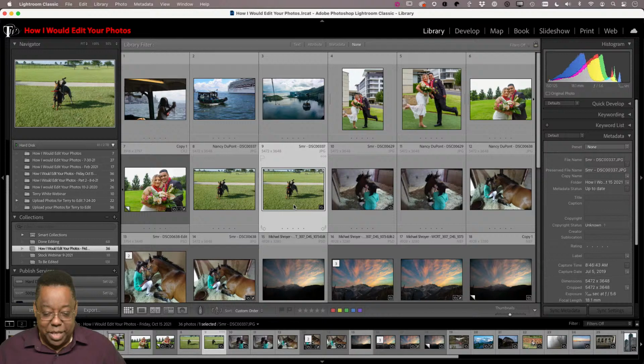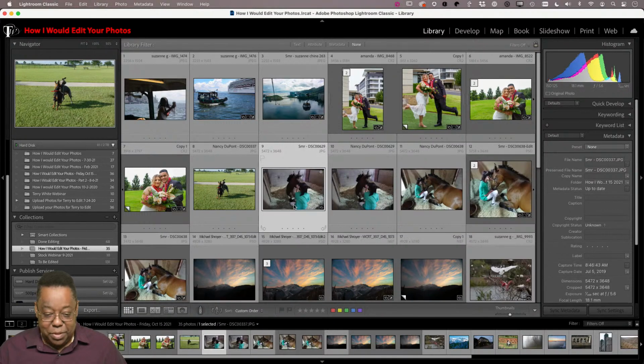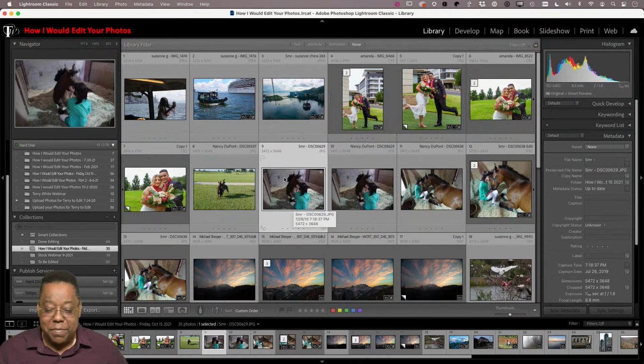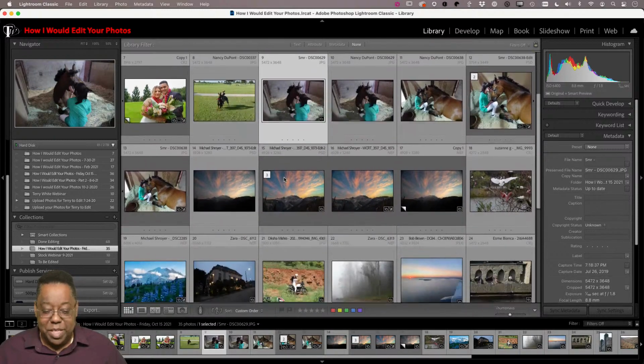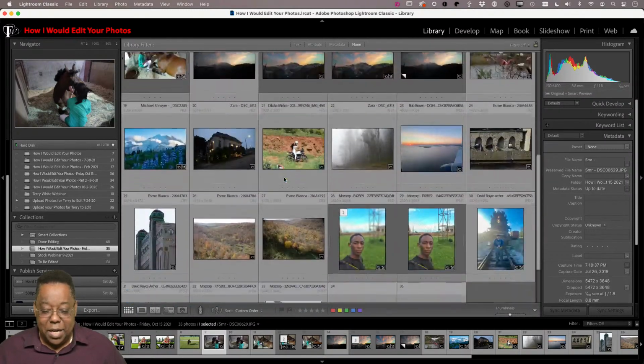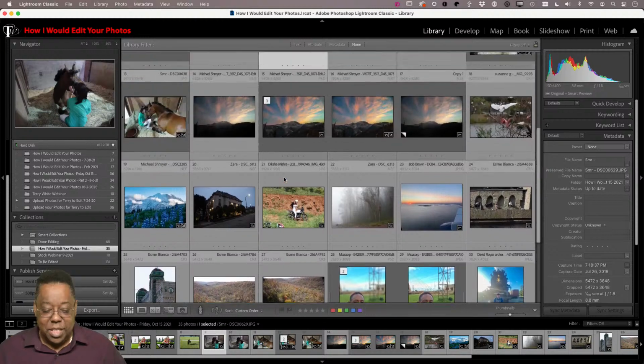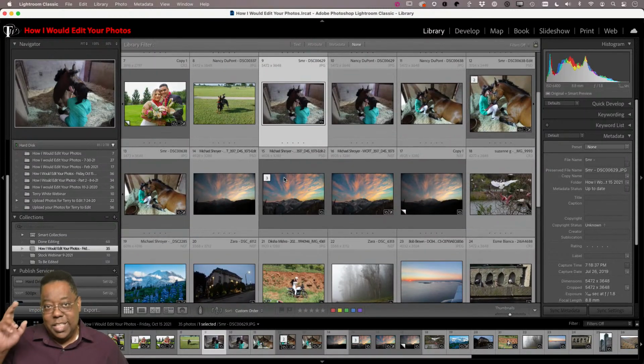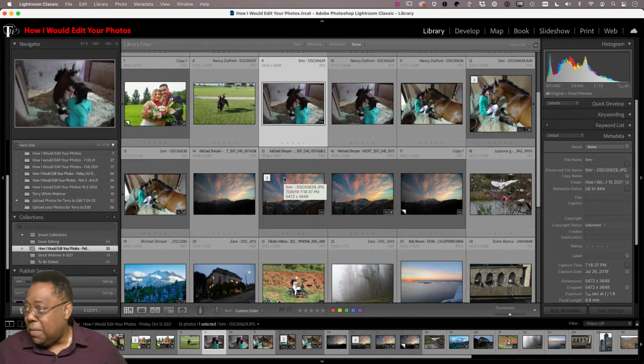So I can say, well, that's a duplicate. I don't need that duplicate. I can remove it. And it's not removing it from the folder. It's removing it just from the collection. So that way you can easily and quickly make a collection from a folder just by dragging it down into the collection area. All right, next up.